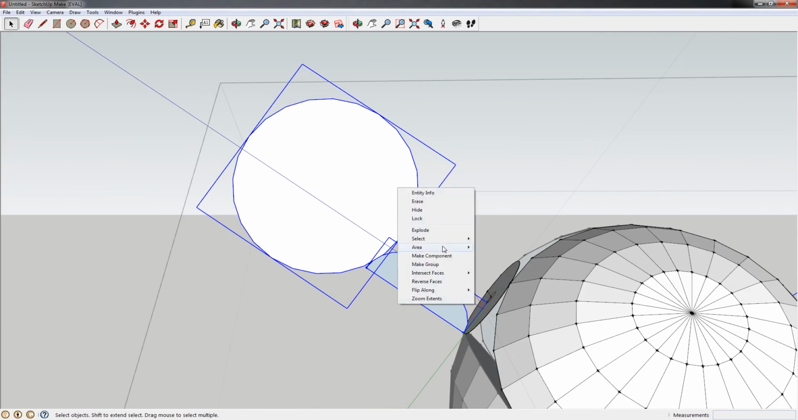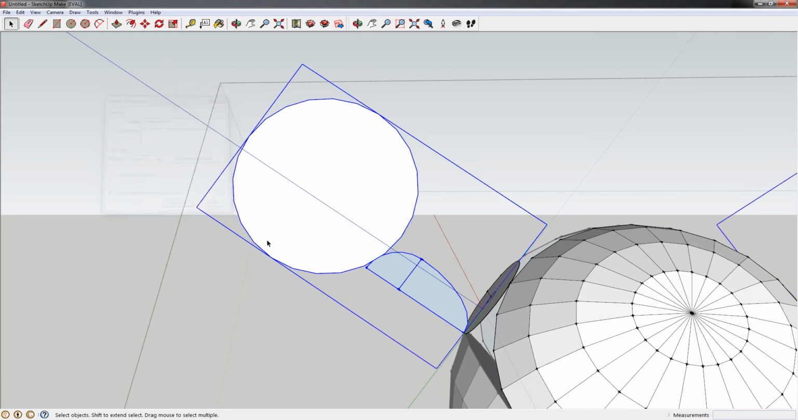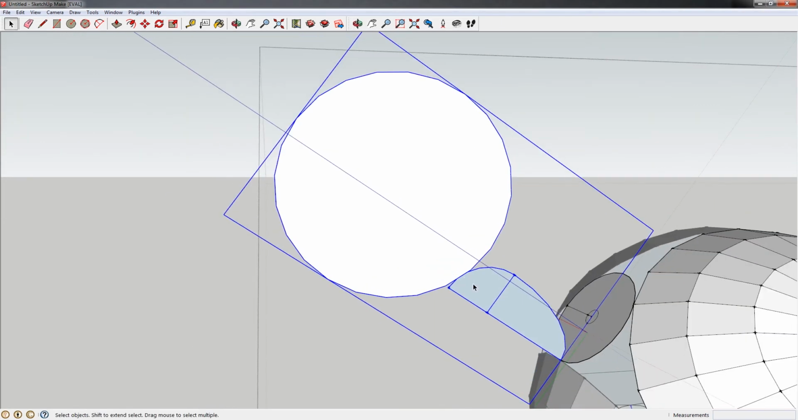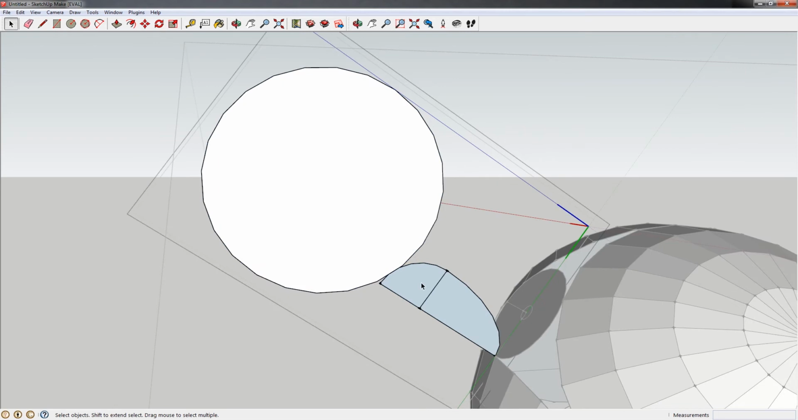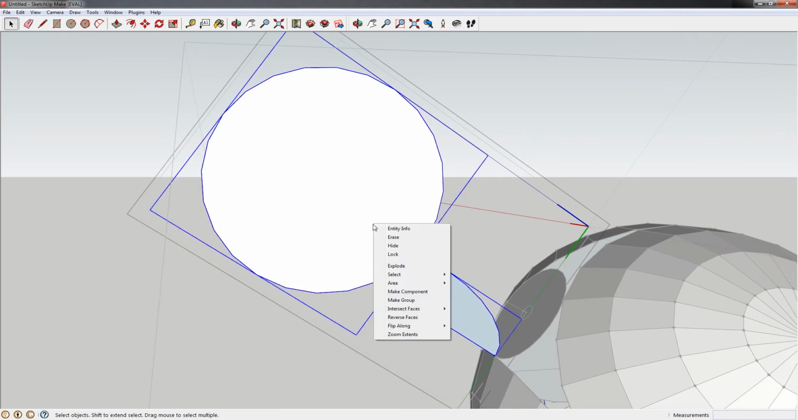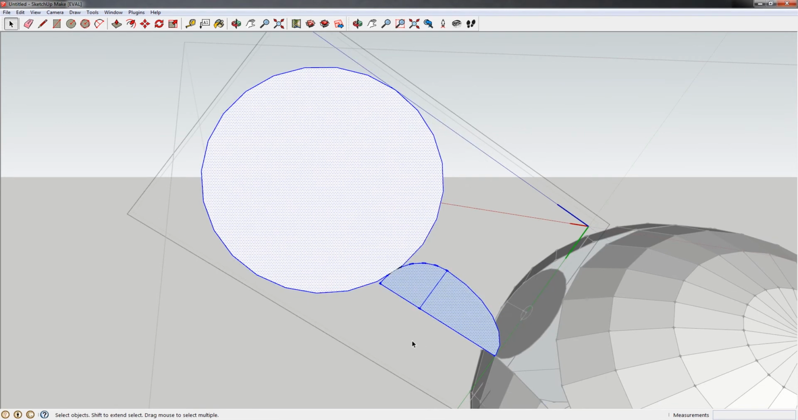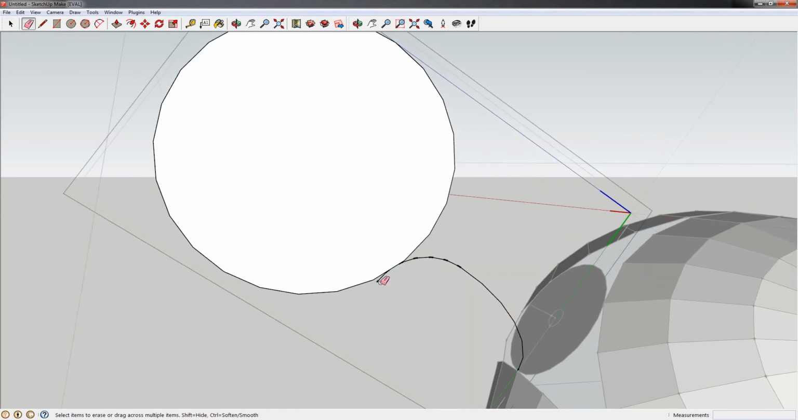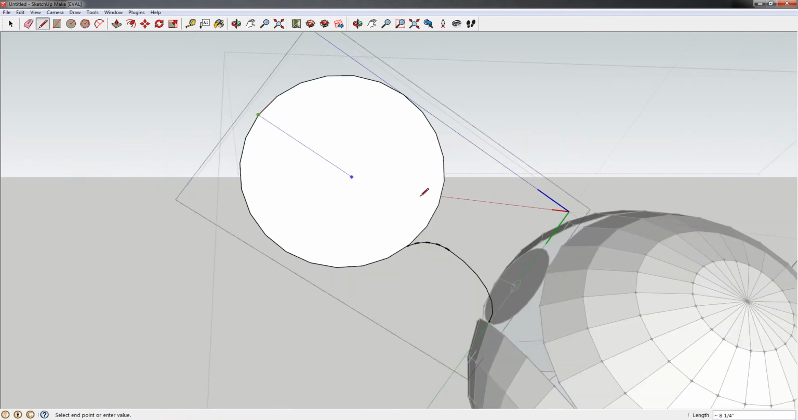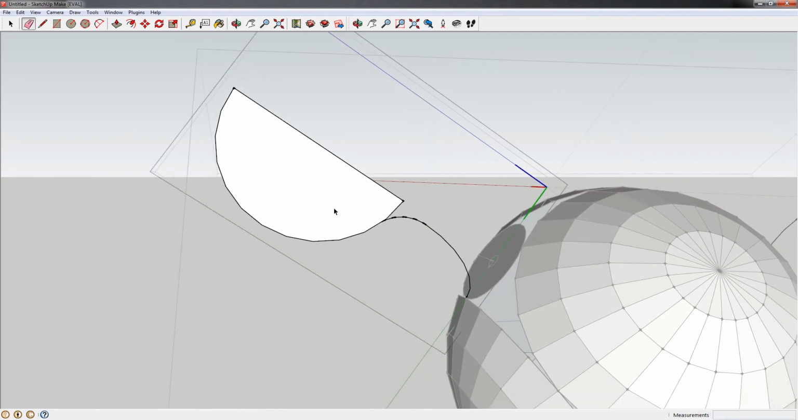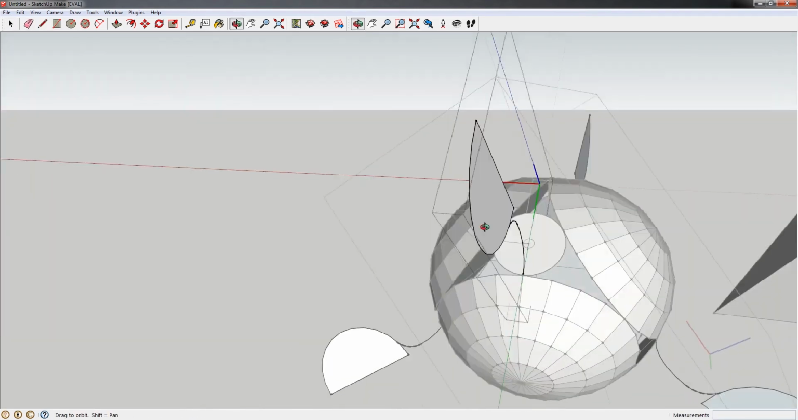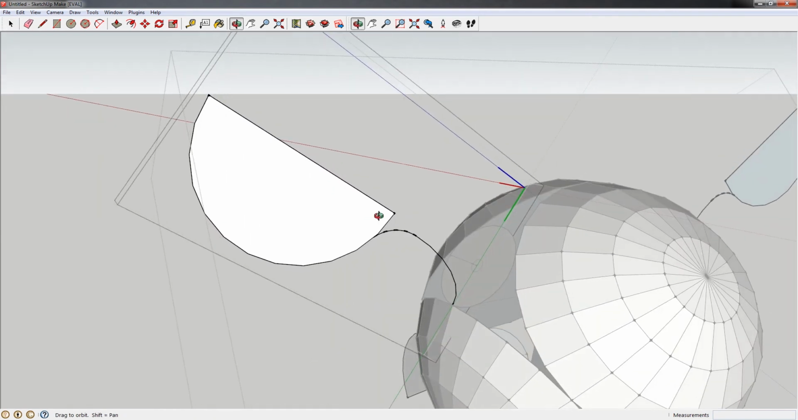We'll grab all three of these groups that we're using to make this profile and create a component out of them. Either right-click and make component, or just hit the keyboard shortcut G. Now we double-click into that component and explode these groups so they stick together. Alright, now we're going to delete what we don't want. We only need half of this circle, so I'm going to get my line tool, L, cut it in half, get rid of that. Alright.